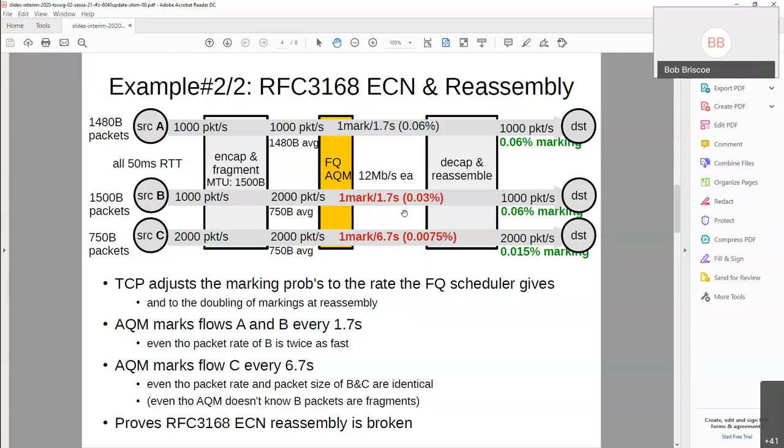marks the time between the marks depends on just what TCP is doing. So it adjusts until it gets the right time between the marks to make all the flow rates equal. But none of the times between marks are equal; two of them are equal and one isn't. And in particular, when you look at the last two, the red words there, you've got one mark every 1.7 seconds in one and one mark every 6.7 seconds in the other, and yet they're both 2,000 packets per second, they're both 750 bytes, and the AQM doesn't actually know that one of those are fragments and the others aren't. It never looks at whether they're fragments or not. It's just marking packets that happen to be inside a tunnel. So that looks like something's seriously wrong.